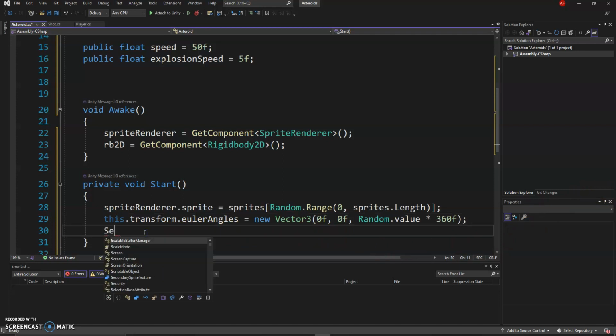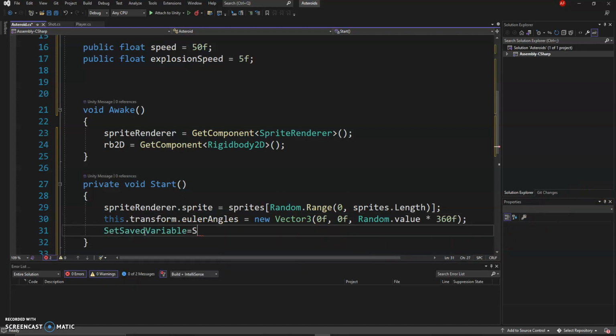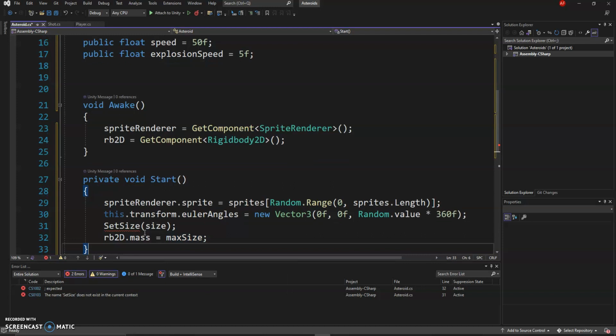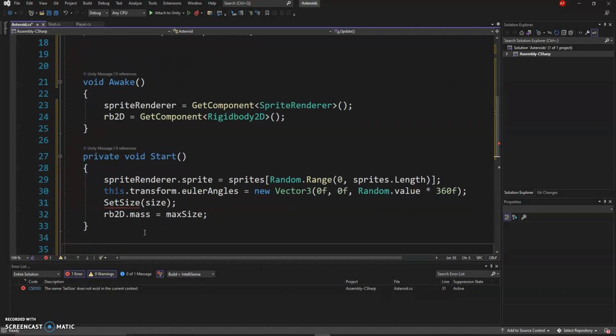So we're going to actually make a little separate function here. So set size, and we're going to pass in the size. And don't worry, there's an error there. We'll come to that in a second. And then rb2d.mass. So you can actually set the mass, and we're going to set that to be the max size. So remember, we were talking about that at the very beginning here. Now this set size function, let's actually create it.